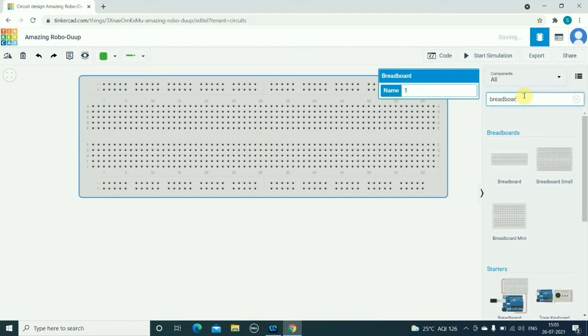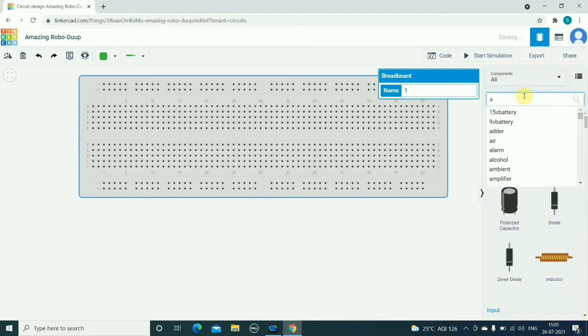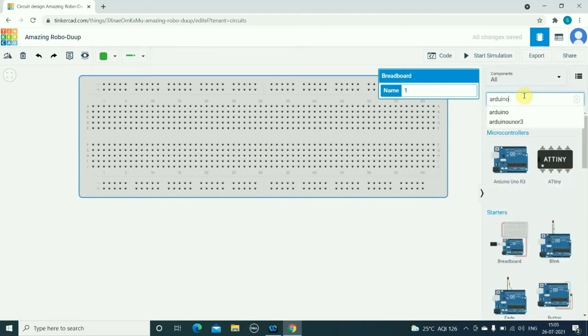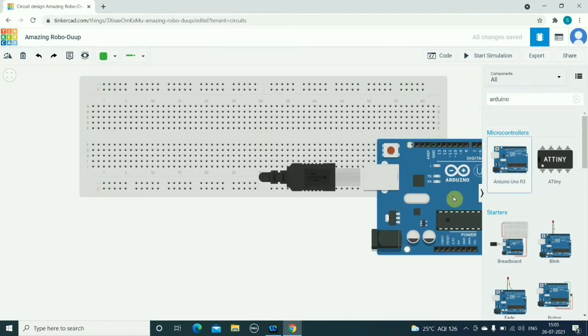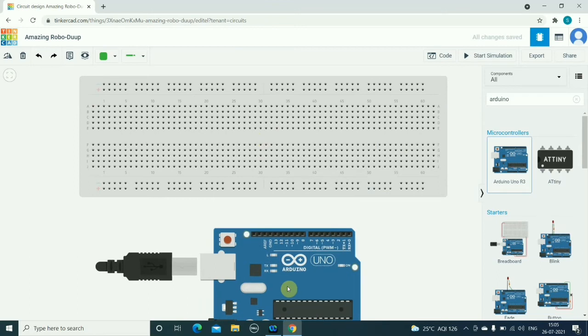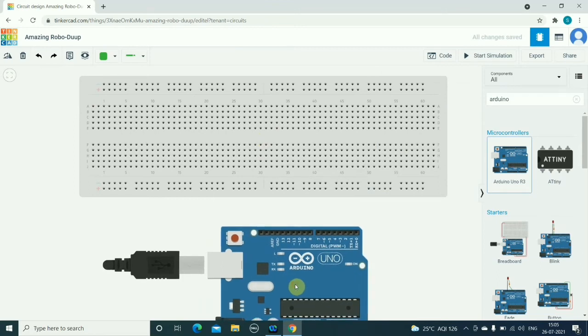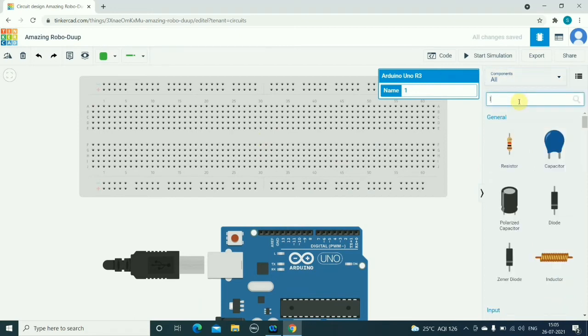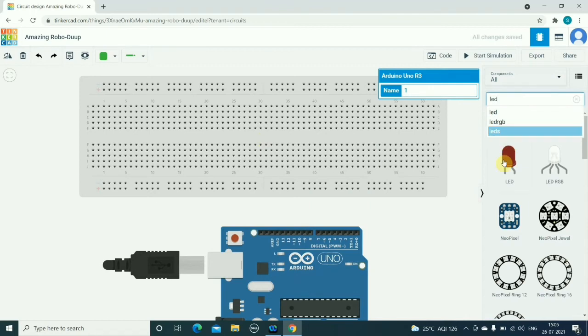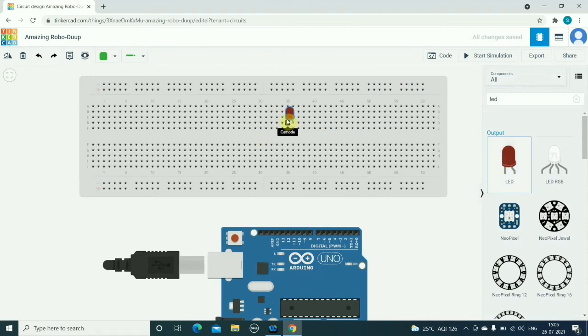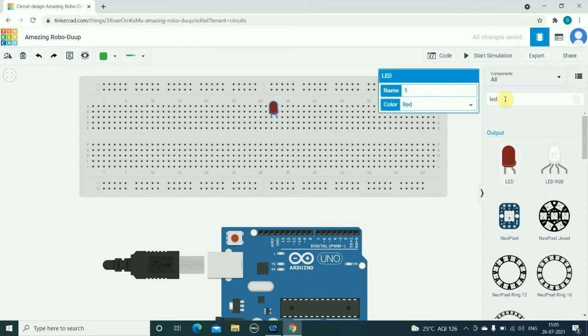The next component that we need is Arduino board. So here is a board. Click and place the board. Then next we want is one LED. So just take this LED and place the LED. Here you can see the terminals of the LED, like anode and cathode.